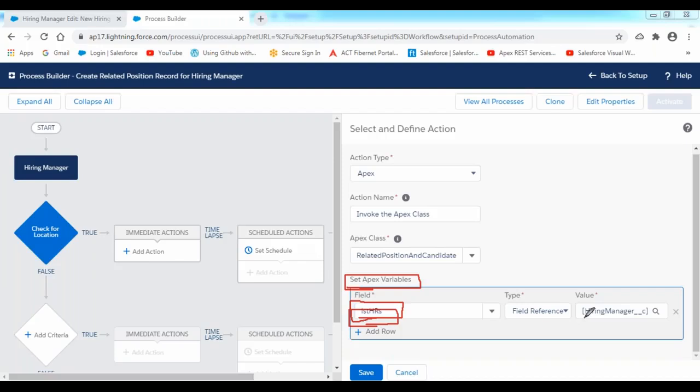What is that value? Whatever HR record I have created right now, please pass this HR record to this particular method, so that the method will receive that parameter. It will be creating the related position record for this HR record which you have supplied. Now click on the save button.